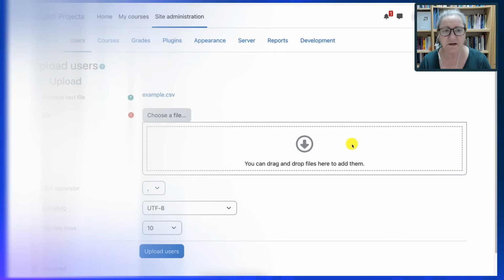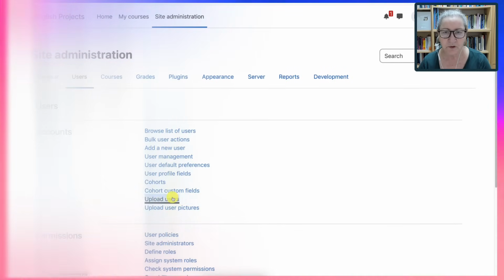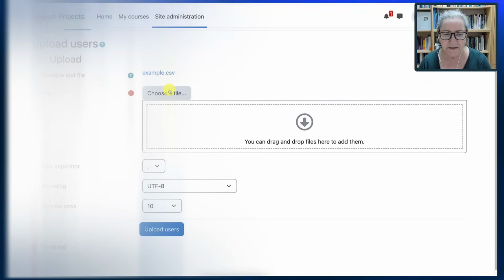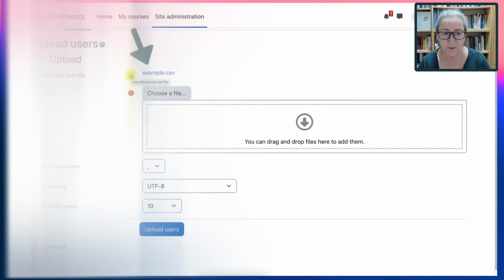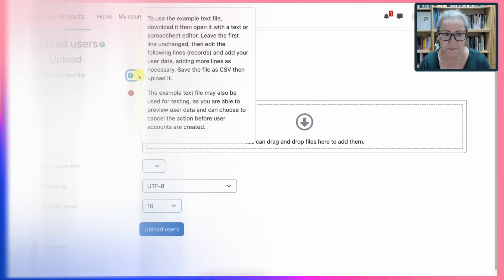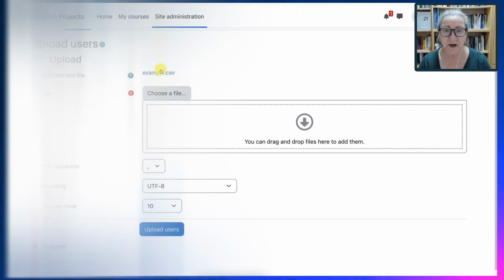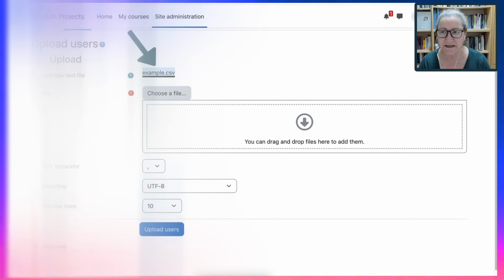So let's get started with users. Notice we're under users. And we're going to add or upload users in bulk. And that's how we're going to do. Now, this is really important. And everything, by the way, the question mark is here to help you. And there's the information. But it also provides you with an example. Absolutely amazing, isn't it? So if you click on that, this is what you will see when you open it up. And here it is.